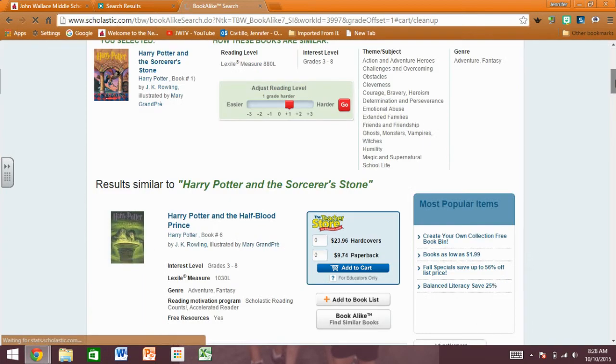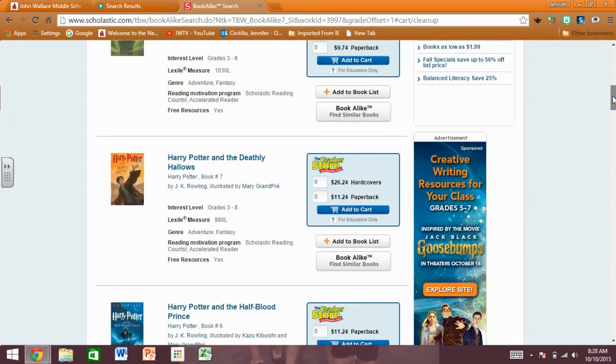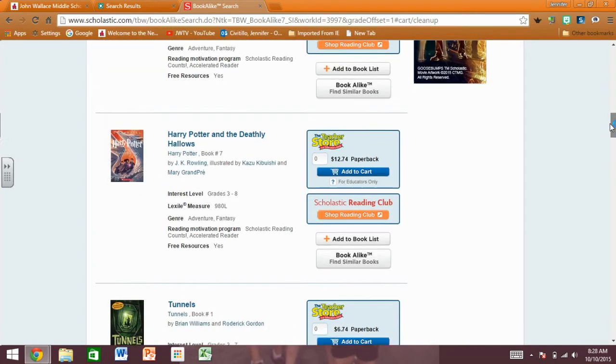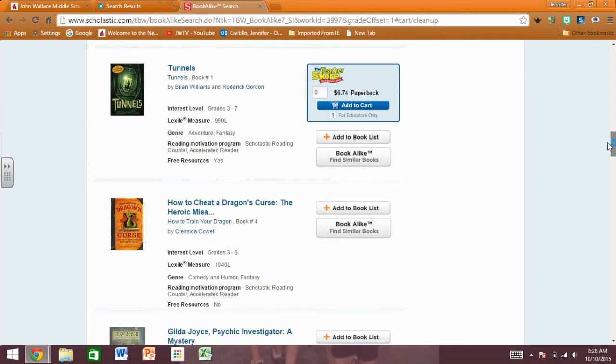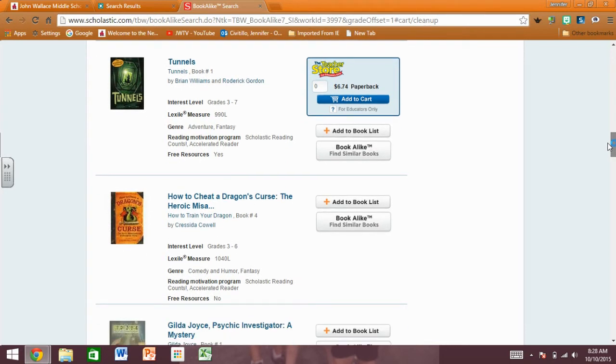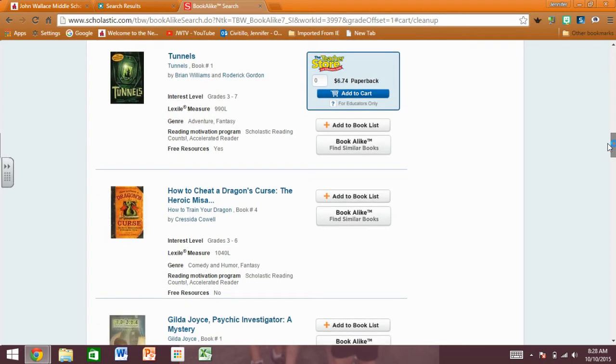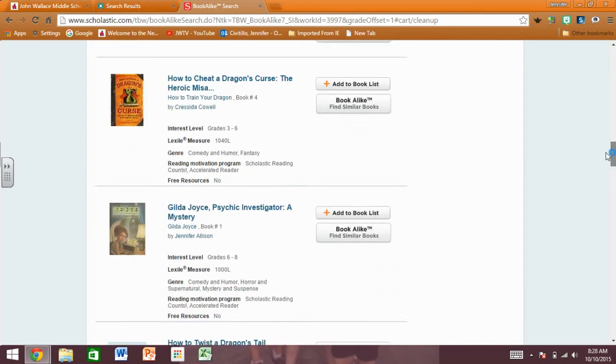And this is what it will look like. Obviously, it's still giving me the Harry Potter series, but you can see it's also giving me some different types of books here, in a 990, which is above.